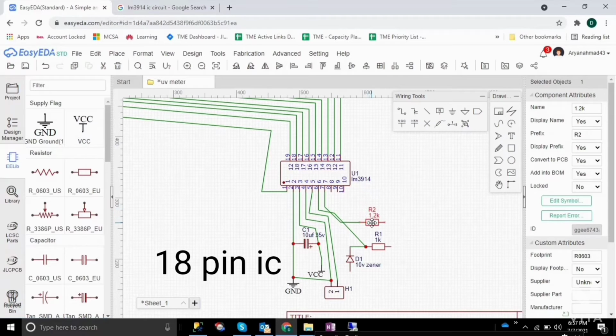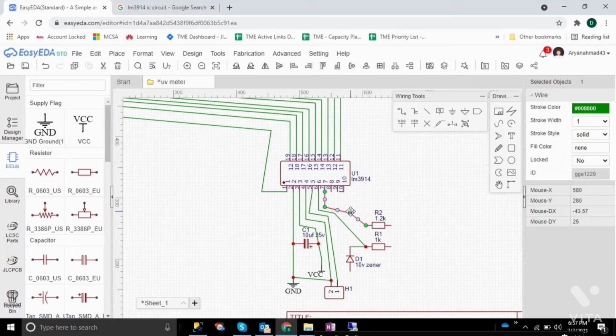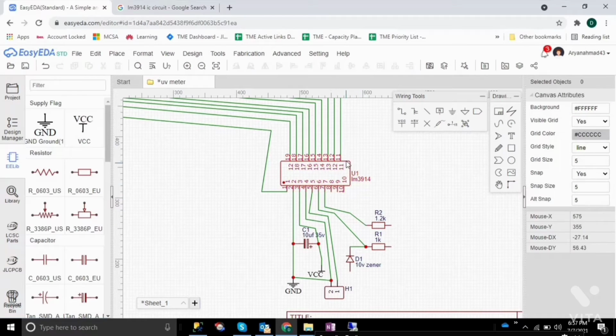Basically, the IC, but sadly I put a 19 pin IC. So not a problem, I will change the IC pin count afterwards. Now I put another symbol.